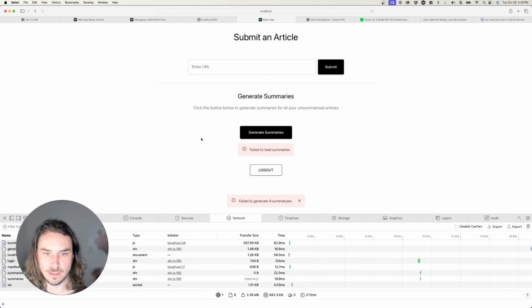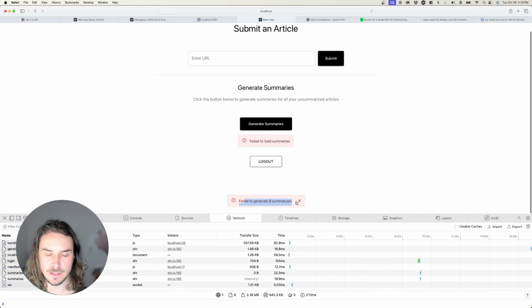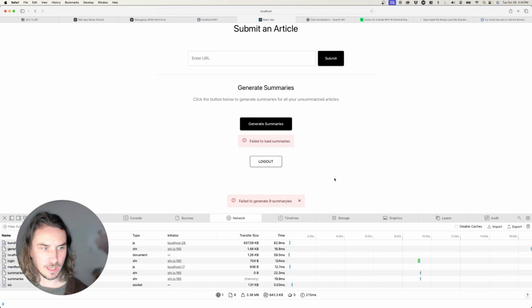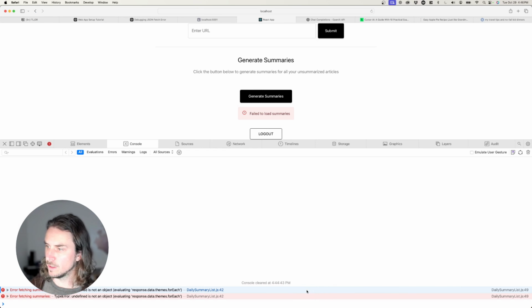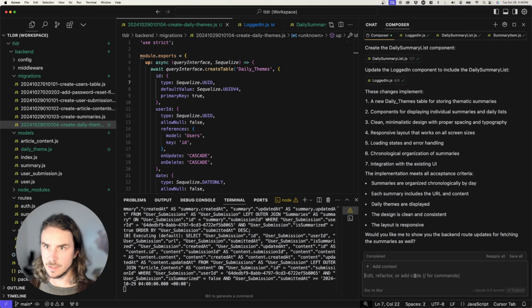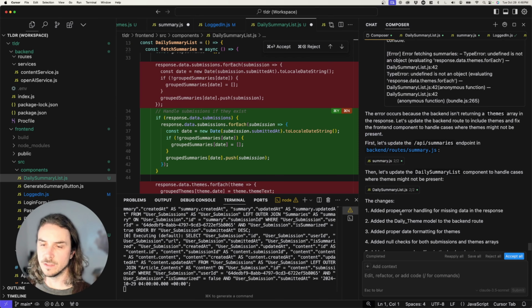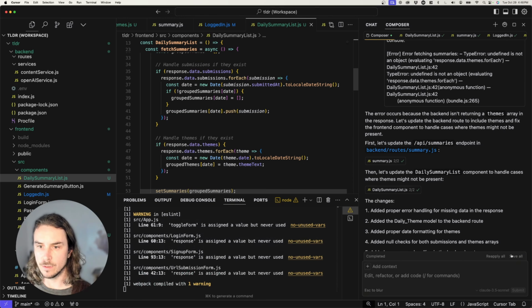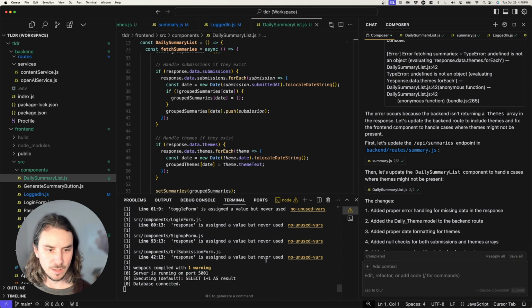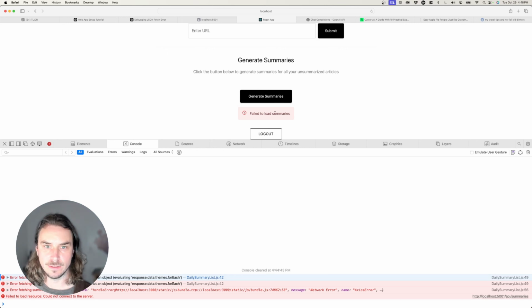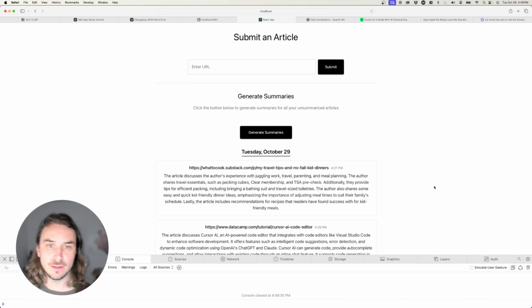Let me try generating the summaries again. Failed to generate 9 summaries. Okay, we have an issue. Let me dig into that. All right, I'm just copying this error here at the bottom of the console, pasting that into Cursor. Okay, it's saying the backend was not returning themes, so I'm going to go ahead and accept those. Server's still running. Let's check it out. Okay, with another page refresh, things are displaying now.